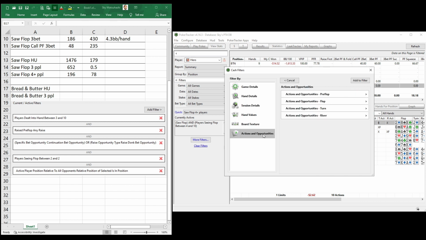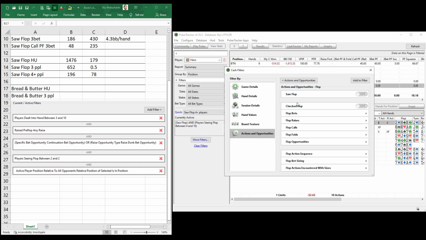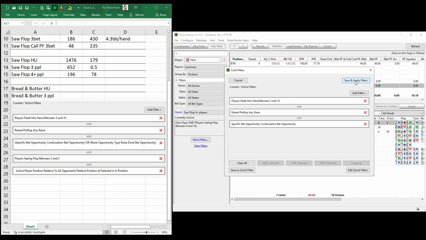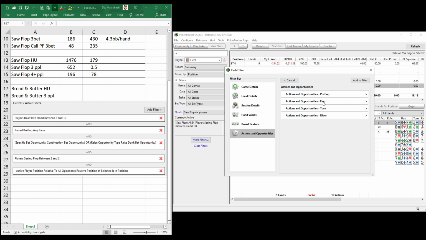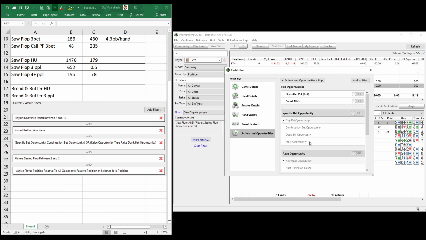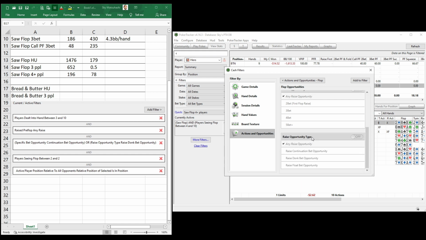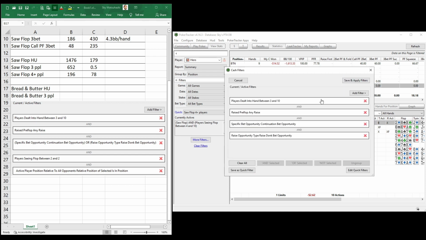Add filter, actions and opportunities on the flop. Let's go to flop opportunities. Now first is the c-bet opportunity. You turn that one on, hit add to filter. Go back to add filter. On the flop, flop opportunities, scroll down a little bit, raise opportunity type, raise donk bet opportunity. So you have the opportunity to c-bet and you have the opportunity to raise a donk bet.